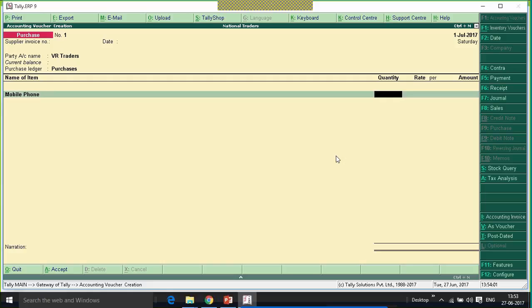I'll record the purchase, inward supplies of 100 quantity at 10,000 rupees, assuming that my mobile phone is at 10,000. Since it is a local inward supply, I have to calculate central tax and state tax.